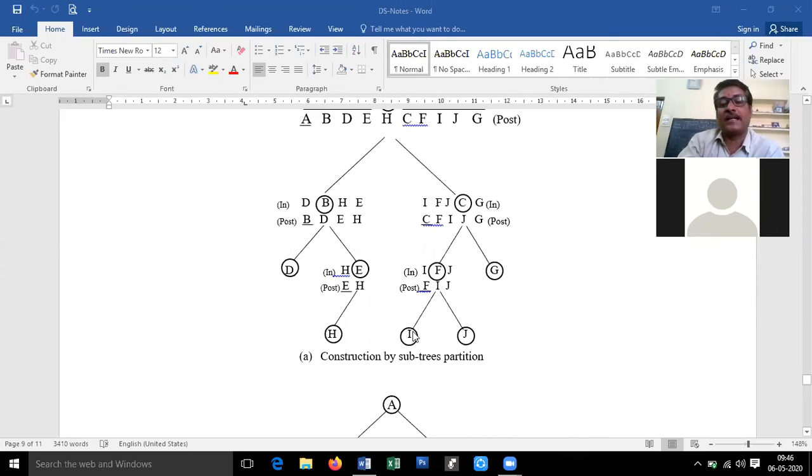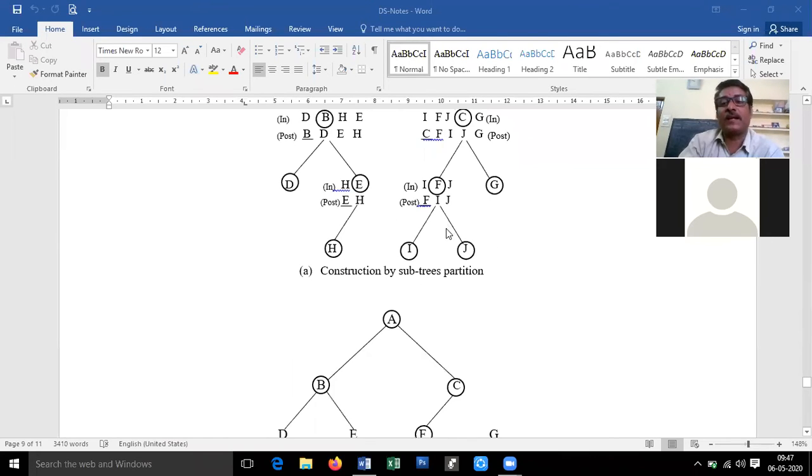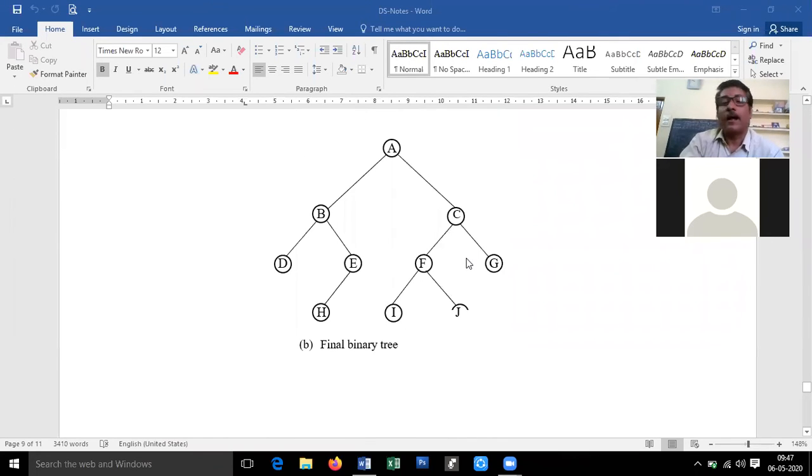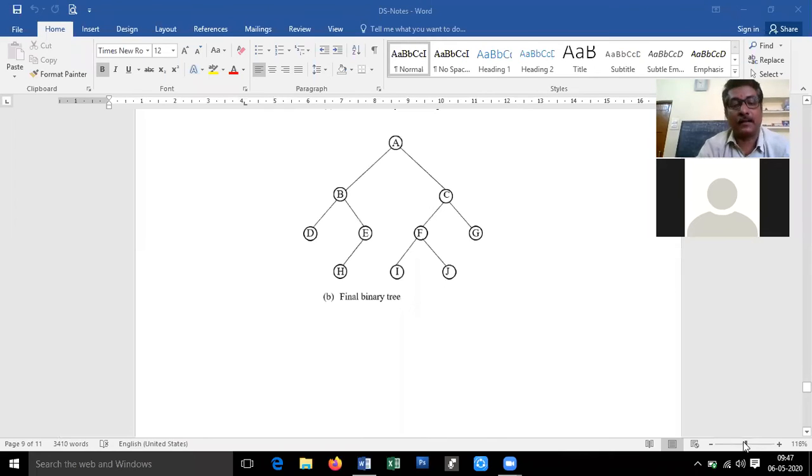Therefore I mentioned I and J, which means the construction of this subtree partition I mentioned here. Finally I have taken what we call the complete binary tree on the screen. You can see here, this is a complete binary tree. Okay, so it is clear.